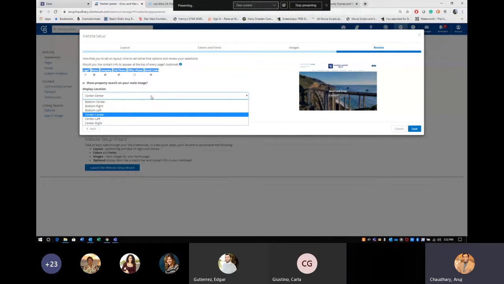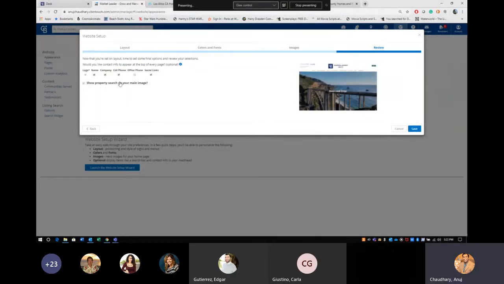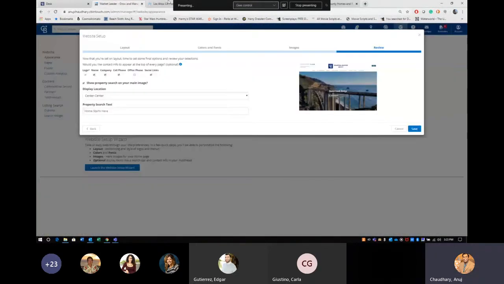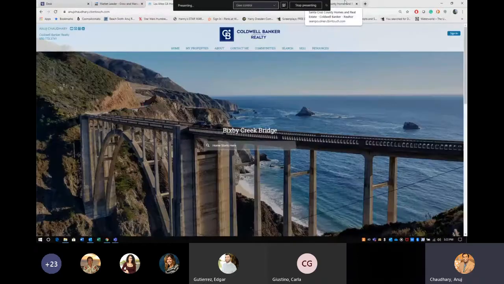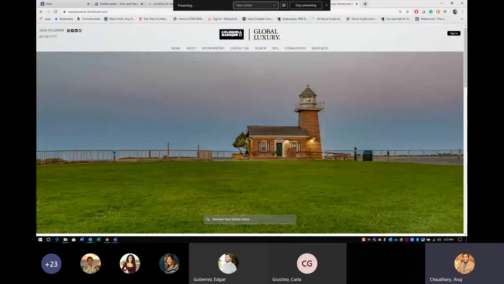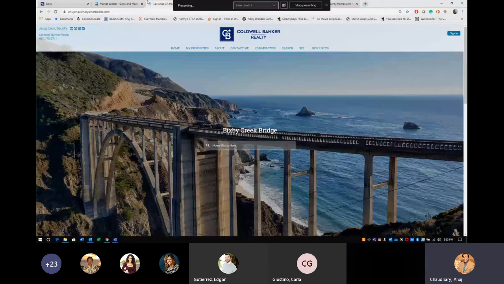If you would like a property search option, which is this, and where you would like that bar located, I have mine center because I have an image, I have text right there, so it's right underneath it. Sean doesn't have any text, so he's got his search bar underneath, so the images remain clean.